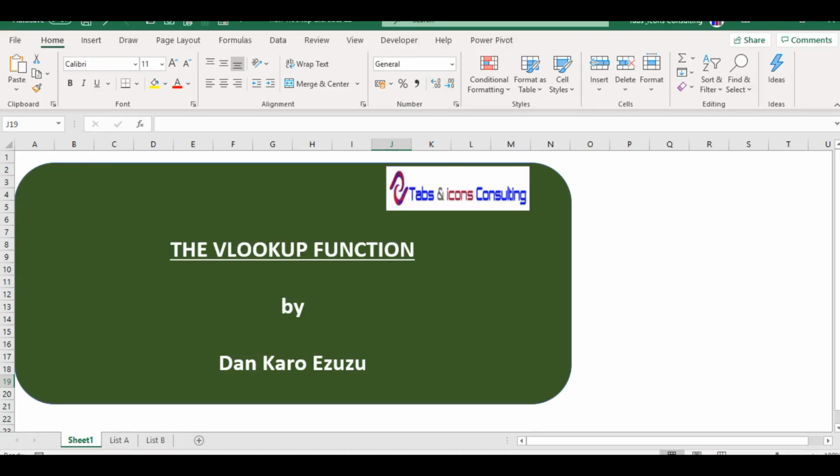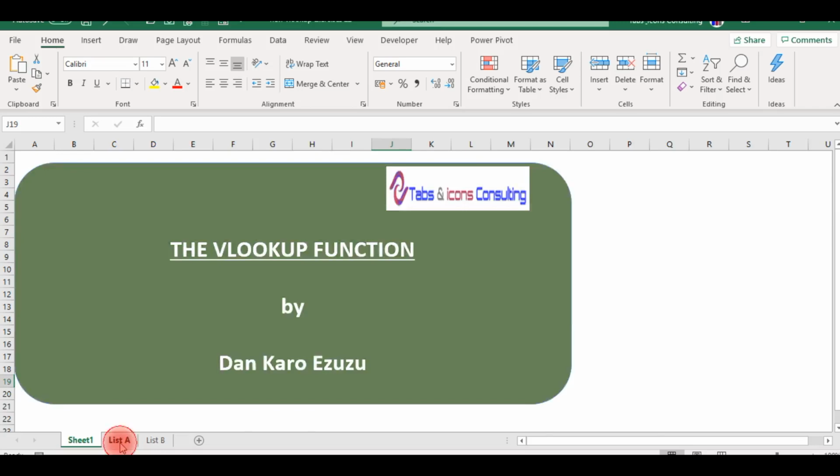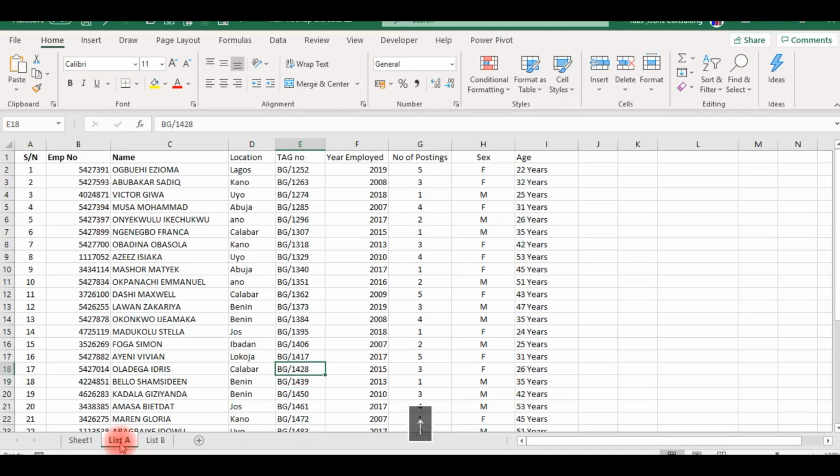In this video, we're going to learn how to use the Vlookup function to extract information from an Excel sheet into another sheet. Now, the Vlookup function basically is used to extract data from one location to another location. Now, let's look at the information we have here. We have here serial number down, employee number, name, location down to the age.